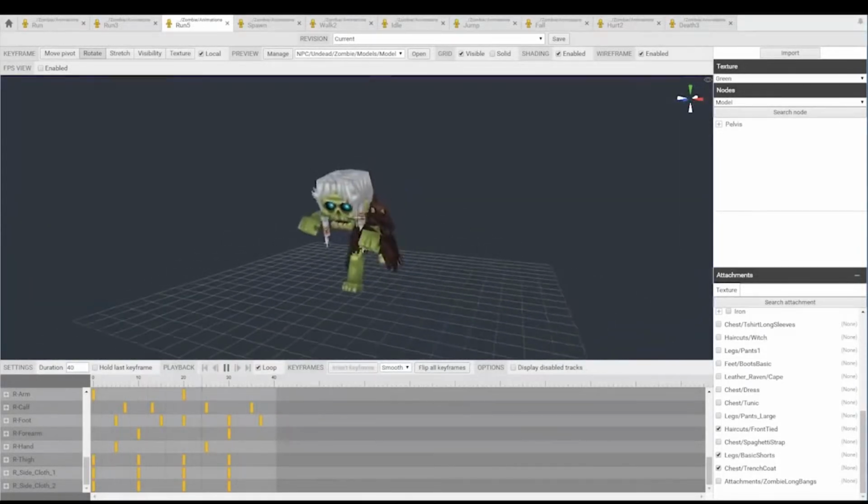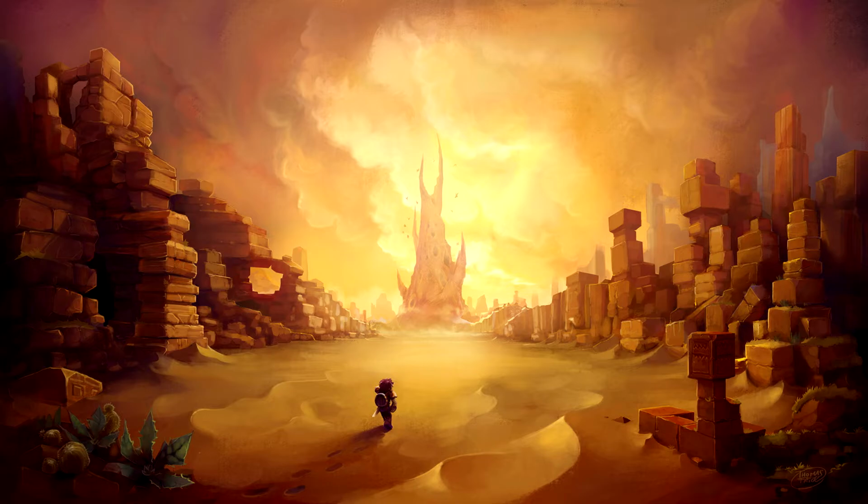The Model Maker is going to be released along with Hytale as a downloadable app or usable through your web browsers, and it's going to be completely free, which is fantastic.